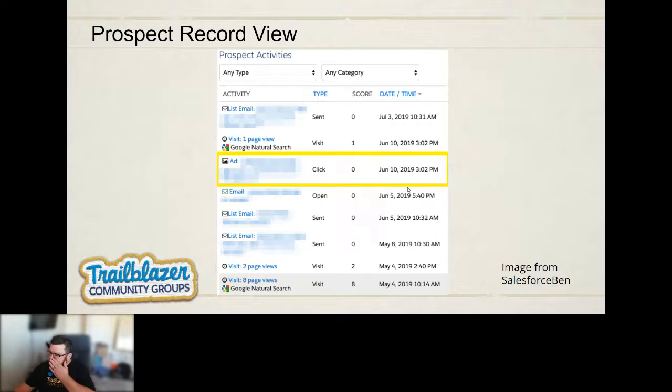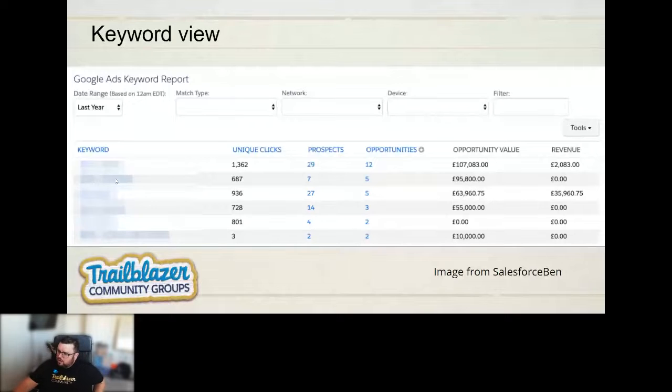There's something else that is also good to know. There are keywords here that are good to be able to keep track of. So if you have the ability to say this specific keyword, all of our ads that we're running targeting this keyword, has generated 1,300 clicks, 29 prospects, and of those 29 prospects that were related to those ads, generating 12 opportunities, 107,000 pound opportunity value. Revenue based on probability puts it at 2,000.